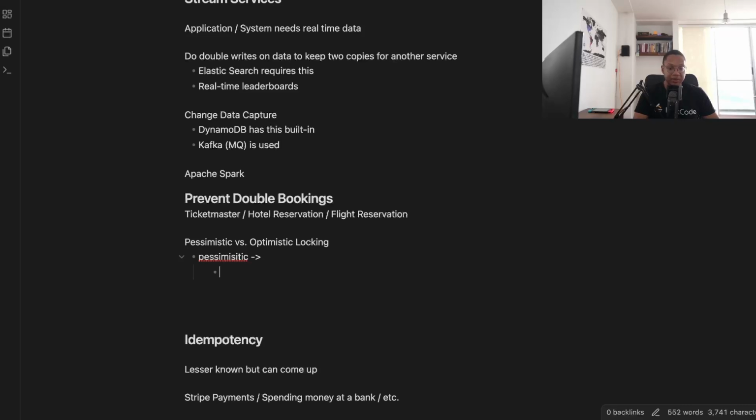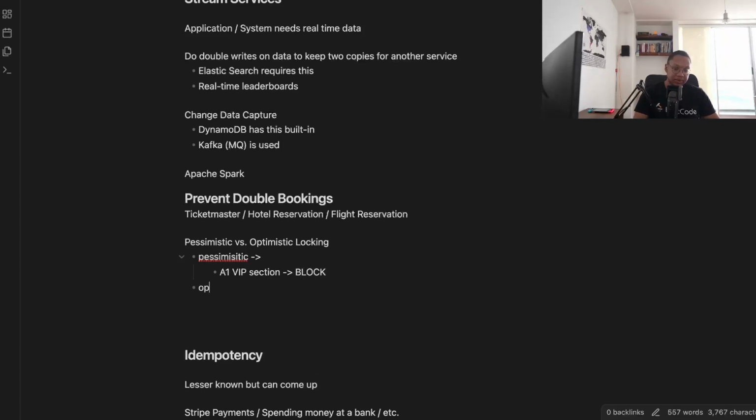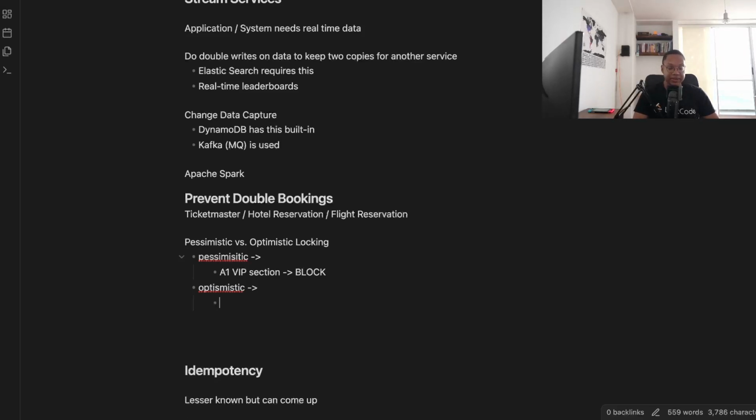Imagine you go to buy seat A1 of the VIP section, and you're just sitting there with your credit card in your hand thinking, do you really want to do this? You're going to be blocking that from everybody being able to do it. Now, optimistic locking says that anyone can grab it. Anyone can start filling it out. It's not blocked yet. And then once whoever gets it, they get a version 1. And then whoever has the version 1 is the one who gets to take it.